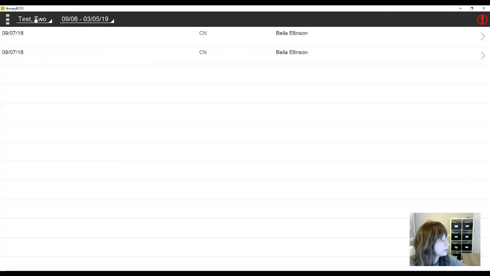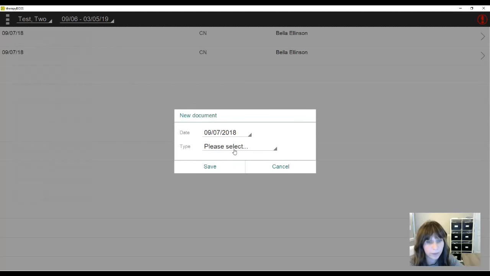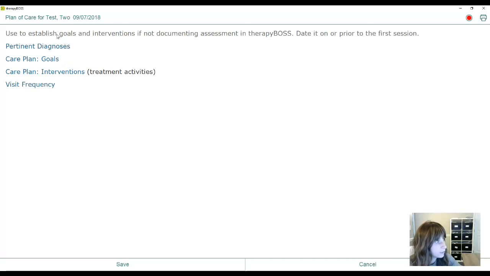So, in this case, we are going to open up the youth, and we are going to do a non-visit document again. Now remember, this is sometimes with the client there, and you're going to choose plan of care. You are then going to click Save, and it will give you a few different things that you're putting into your plan of care.